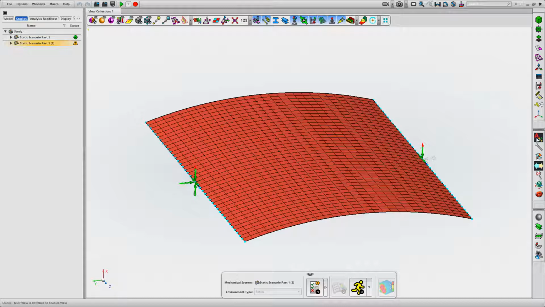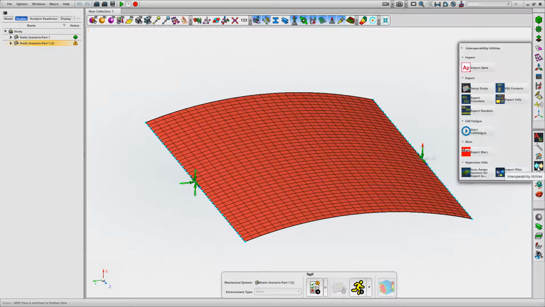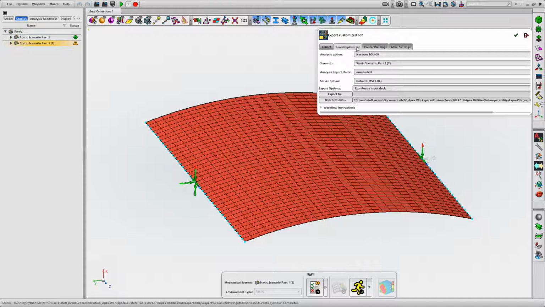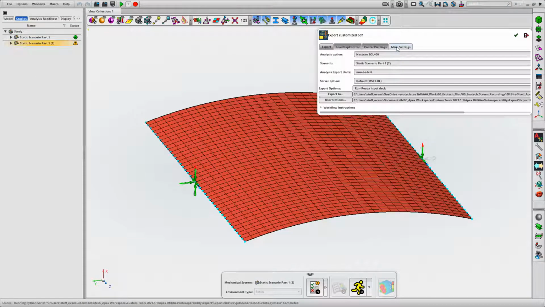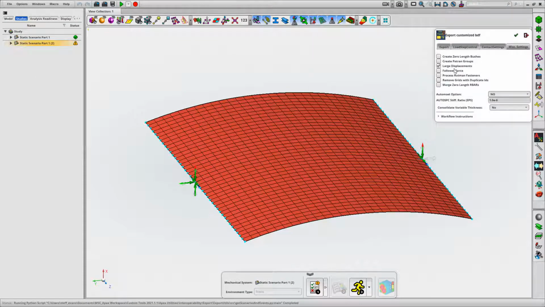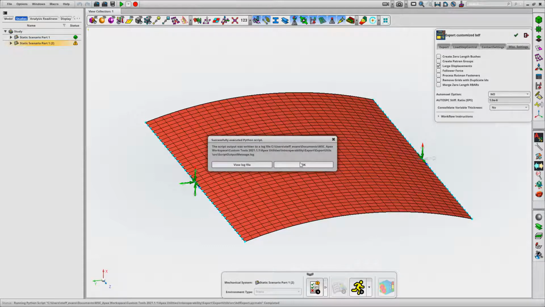So we go into our utilities, interoperability, export utilities, and in here we can specify the solver types. This is the Nastran Solve 400 run we're going to use. We're going to export to our BDF file, so just call that LGDisp for large displacement. Check on our miscellaneous settings we've got large displacements turned on, and then just hit the tick button.